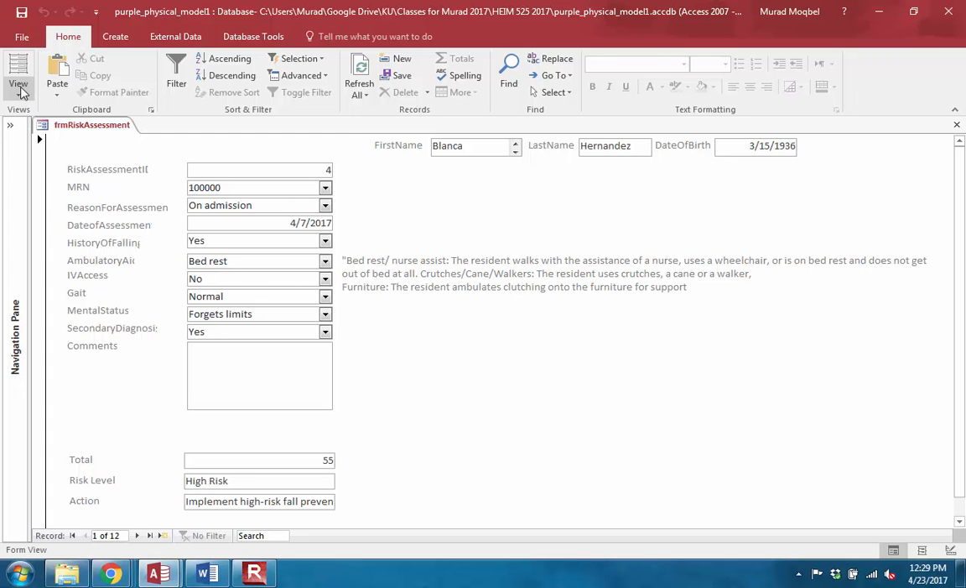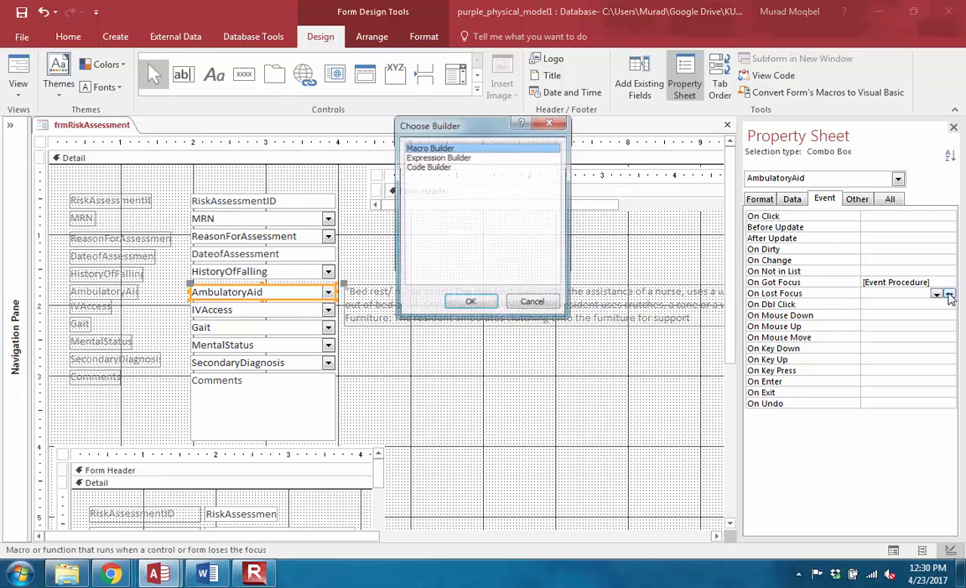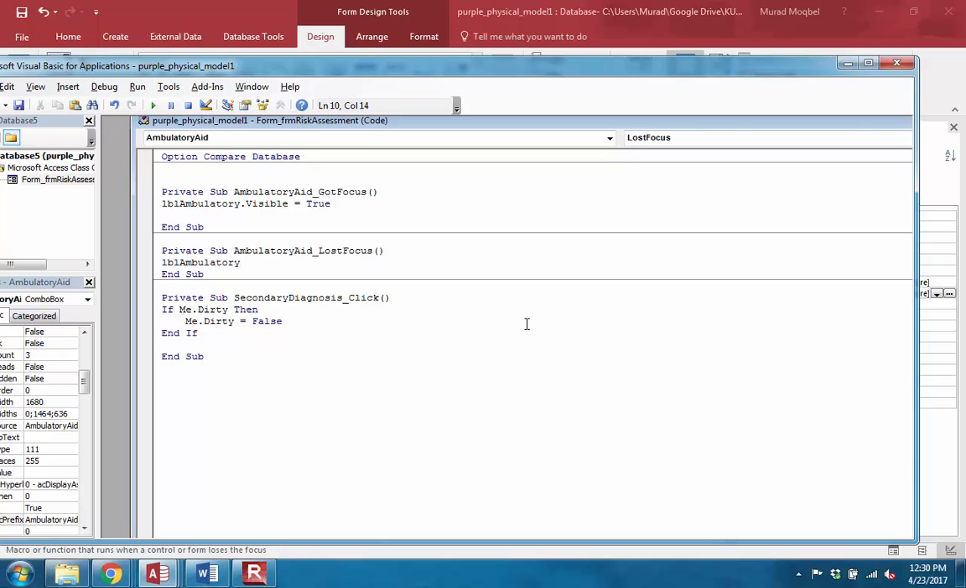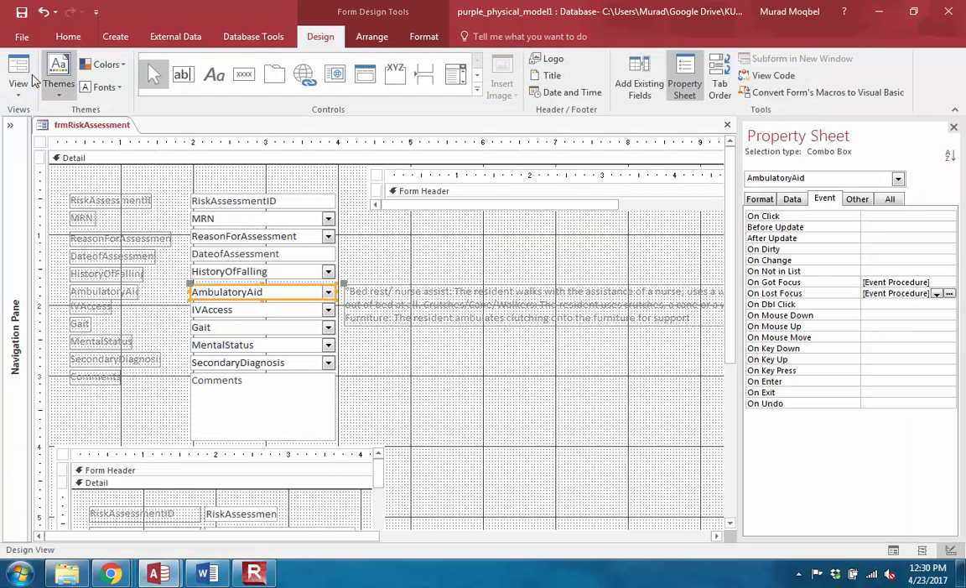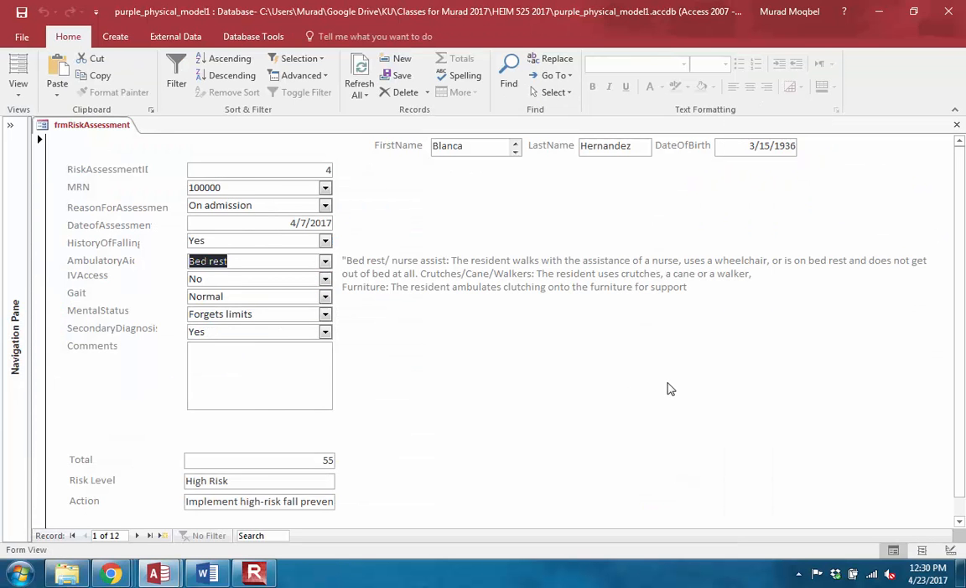So to do that, I'll go back to the control event, lost focus, and then I can do code builder, and then I can copy this, and just this time I will put it false. As soon as it loses focus, I want it to be false, meaning not visible. So this is what I have now, and you can do that for the rest if you are interested, and this should do it.